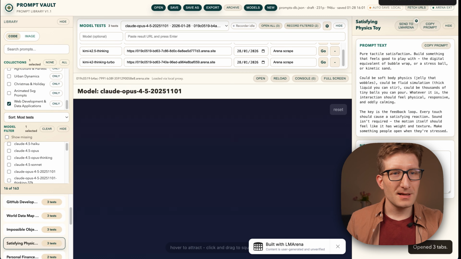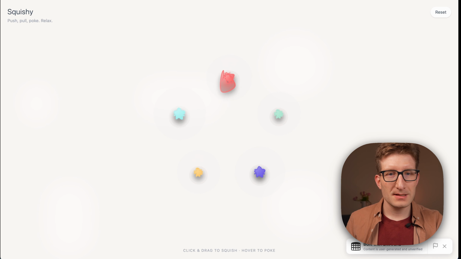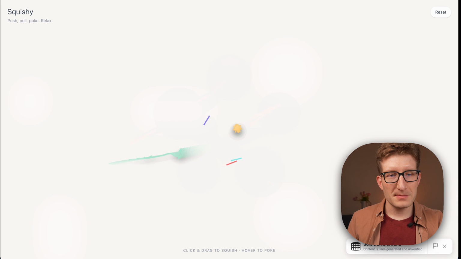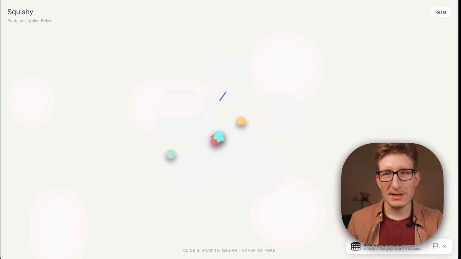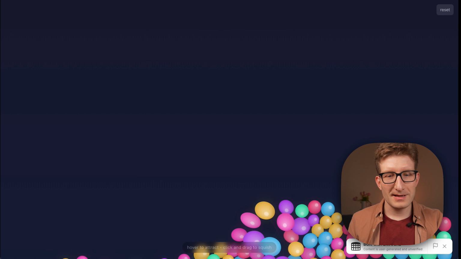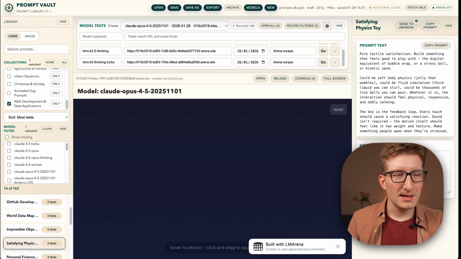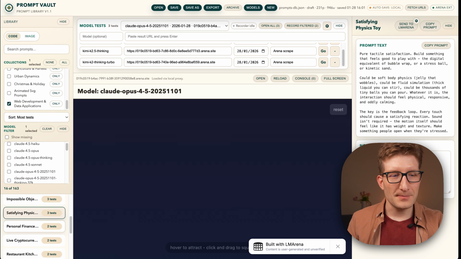So maybe let's try this. This is impossible physics. This is K2. I mean, does it really make sense? Oh, this is quite cool from 2.5 here. That's quite a fun idea. And Opus, I think, did a pretty good job here. Although it's kind of gone a little bit boring, that was quite nice as well.